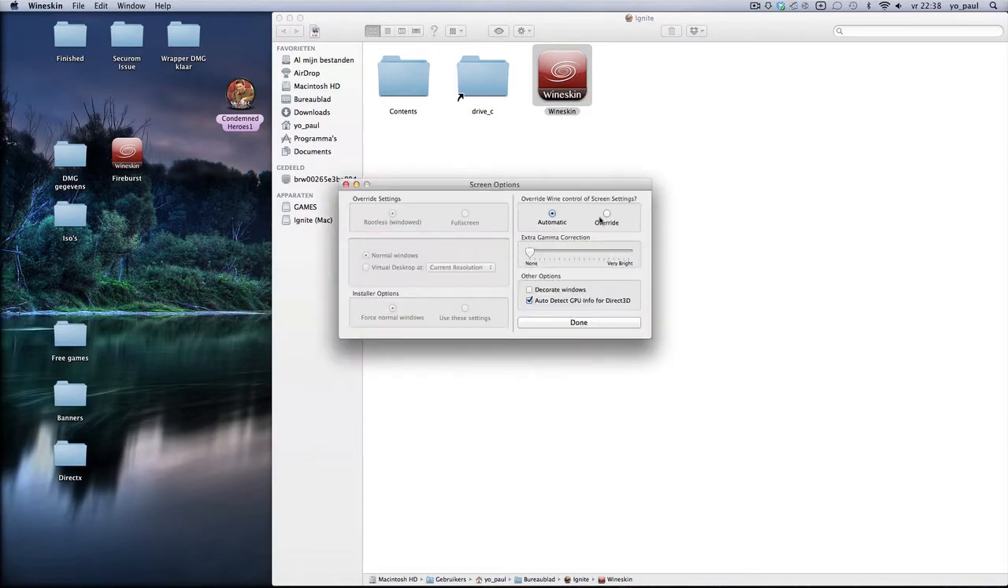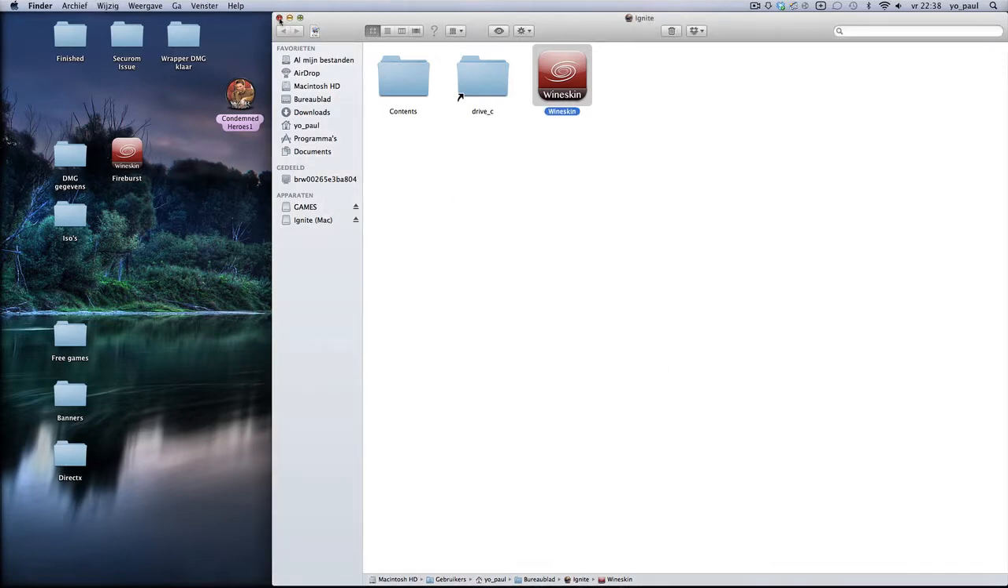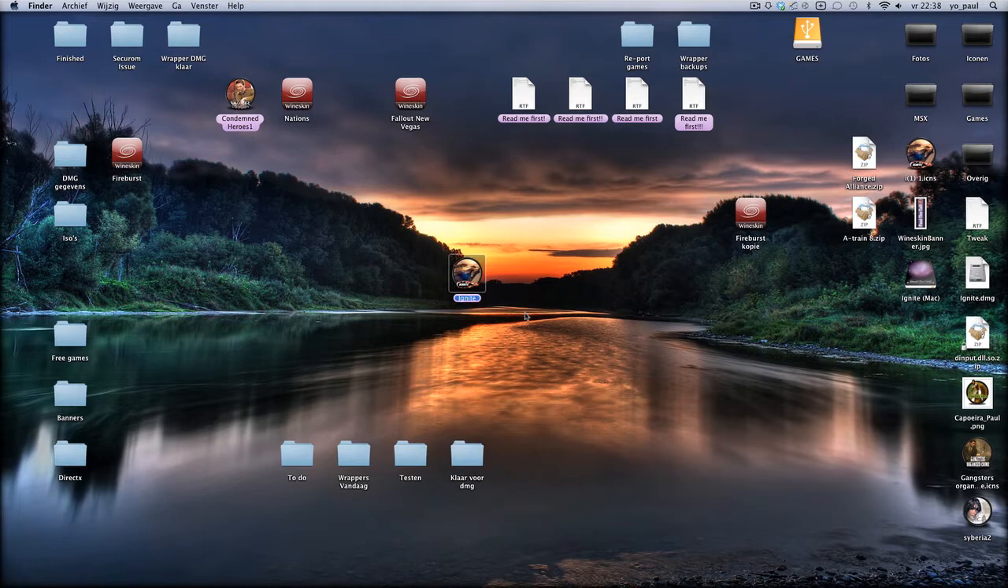Screen options: you go to override, you put it to full screen, is the current resolution. You click done. Click quit. Let's see how it runs now. I think this will be better. Well, as you can see.